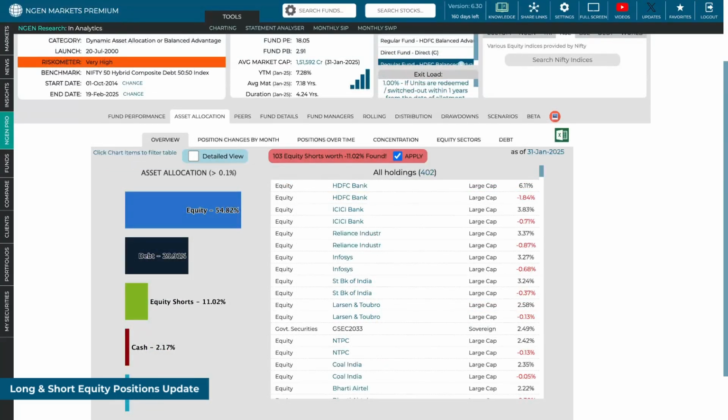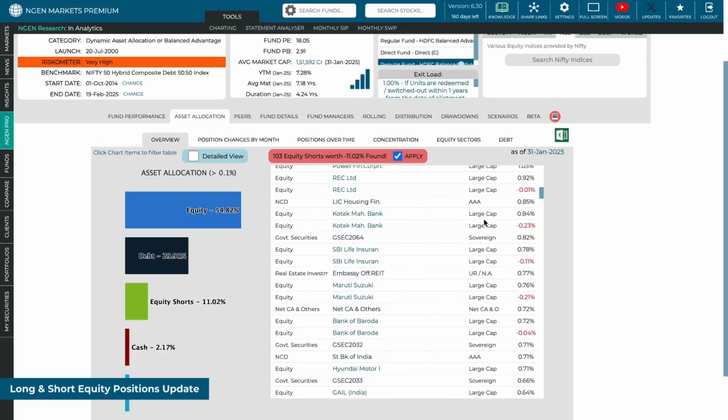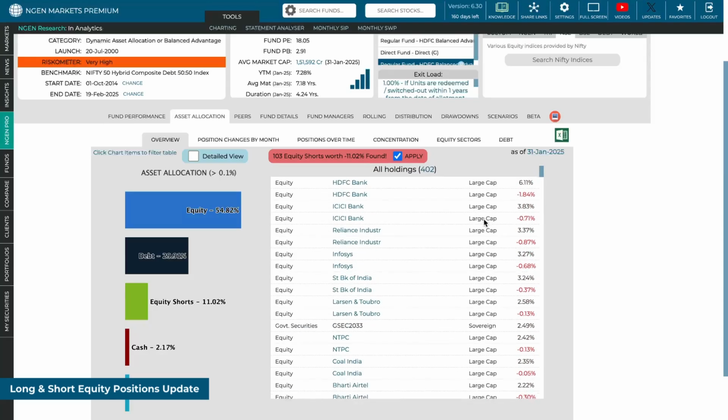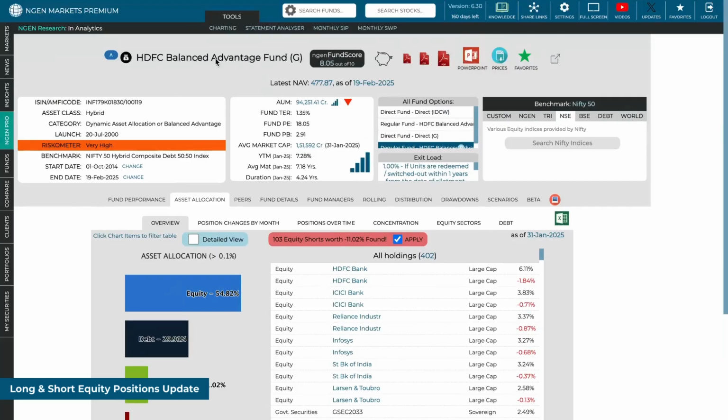For mutual funds with short positions, the asset allocation tab in the individual analytics shows the long and short equity positions together for better readability. You can now check the asset allocation tab in any mutual fund analytics while searching through the mutual fund or clicking on the individual analytics.